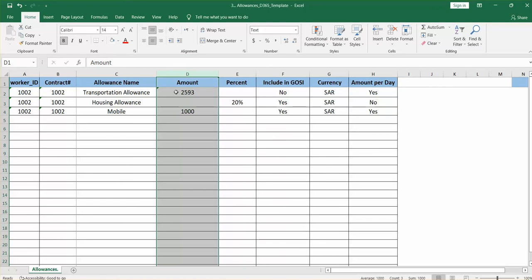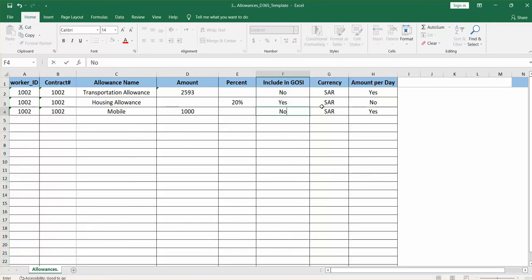So if it's amount, fill in the amount and leave the percent empty. If it's a percentage, fill the percentage and leave the amount empty. Include in GOSI means if this allowance is to be included in GOSI or no. Usually in Saudi labor law, for example, the housing allowance is the only allowance that is included in GOSI.